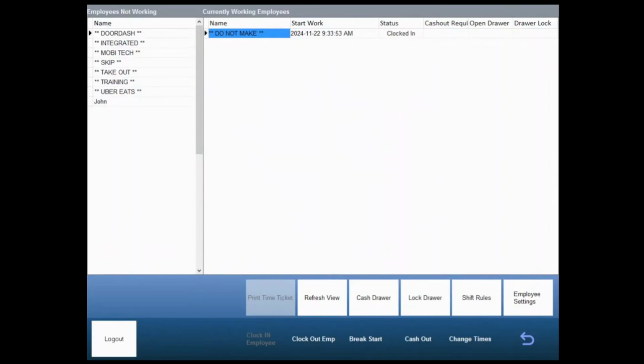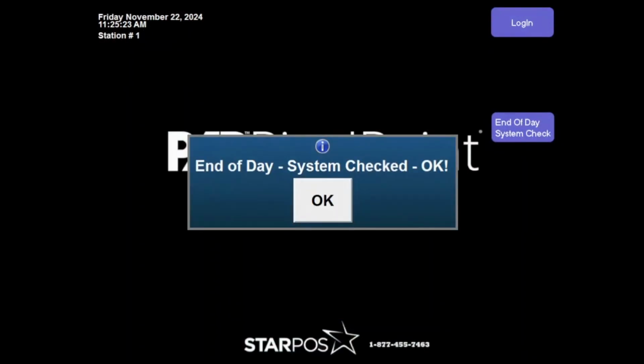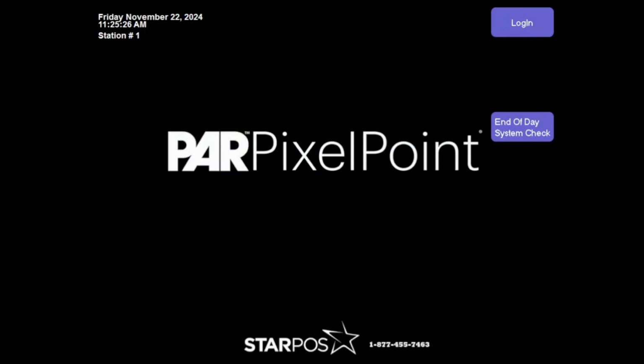Please note, only use these steps if the employees are no longer on premises to complete cash out or transactions, as it's always better to have the employees take care of their own transactions and cash outs for reporting accuracy.